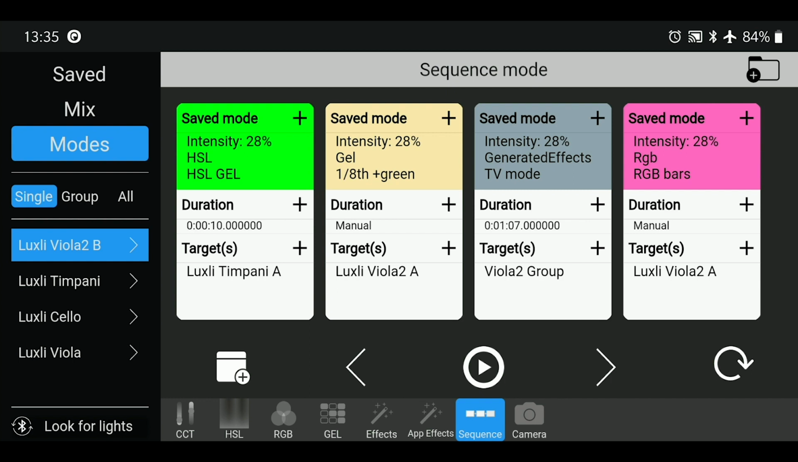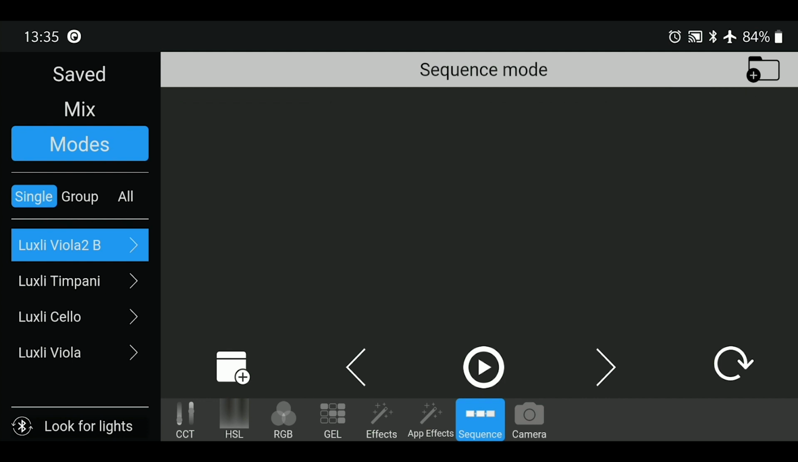Here's where things get interesting. This is sequence mode. Now, this mode, think of as a DMX board. You are able to do a couple of really interesting things. So what you're going to be able to do is control each one of these lights and send it different commands or groups.